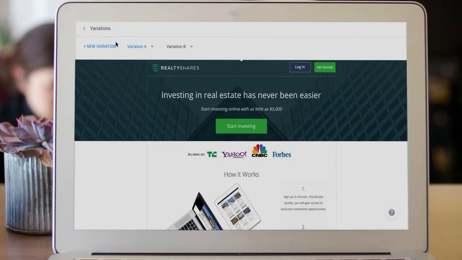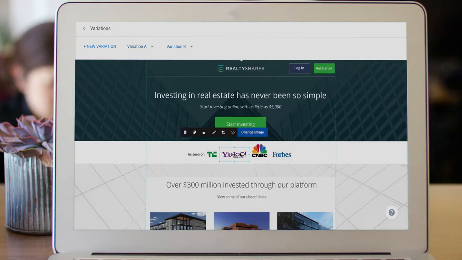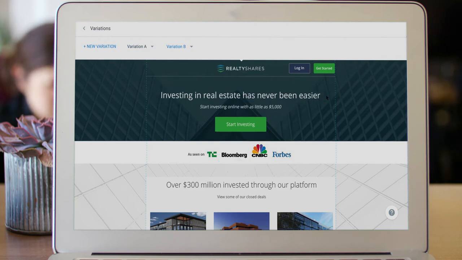You can drag and drop things where you want them to be, you can make text edits, you can change pictures or backgrounds or buttons or colors, and it's easy for me and anyone on our marketing team to use.